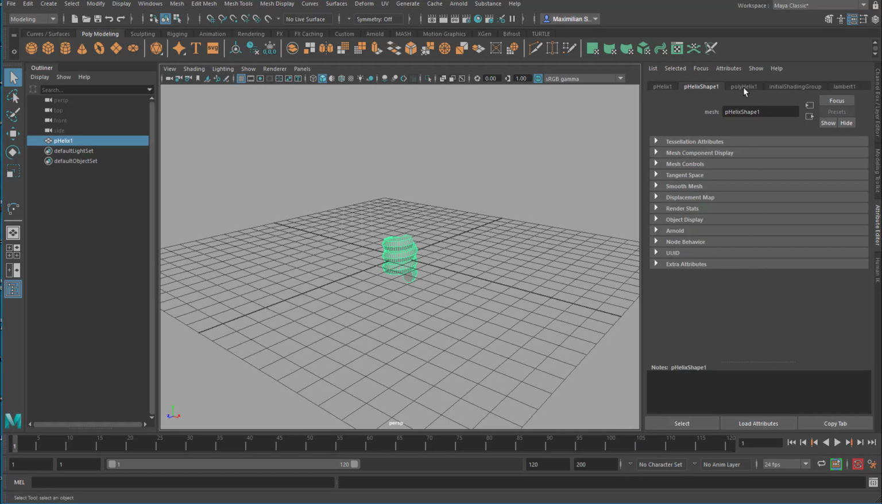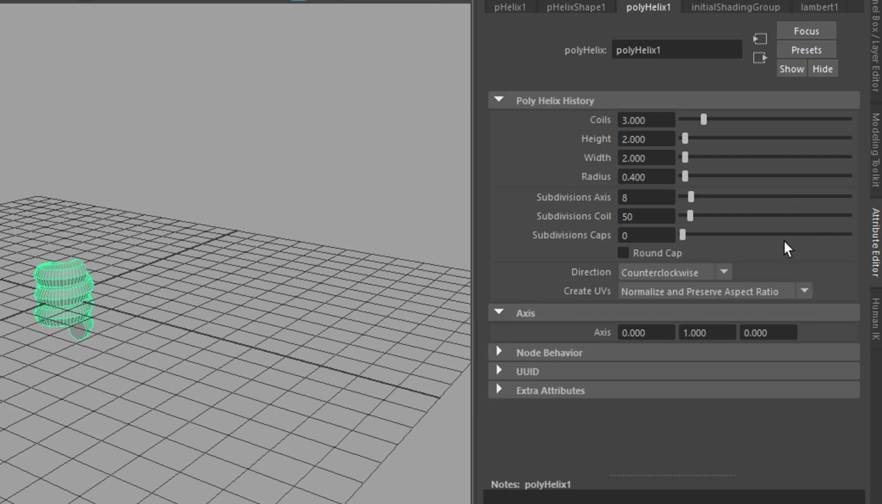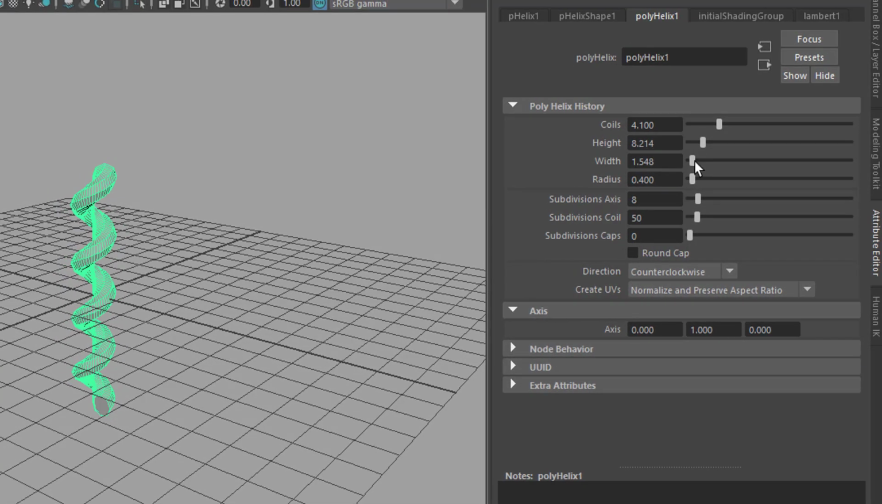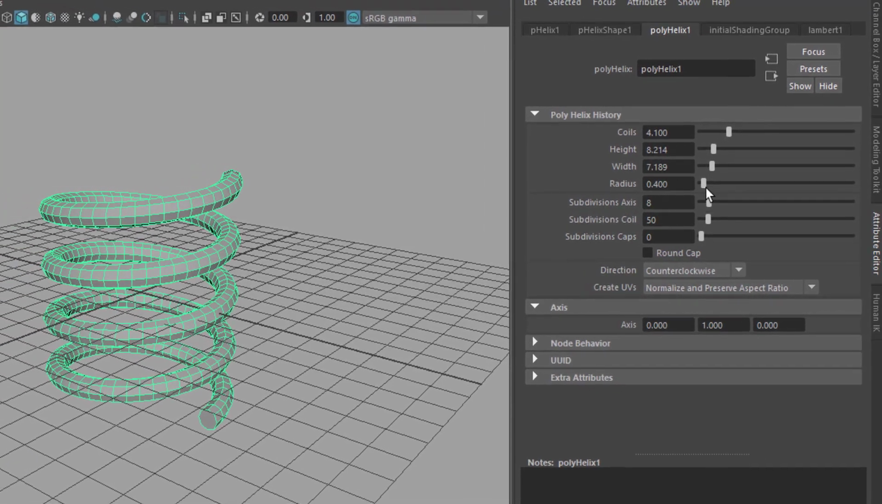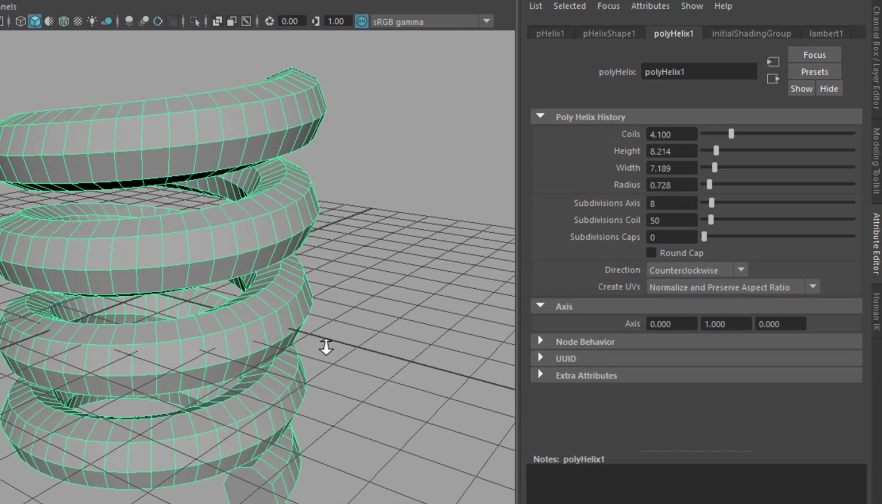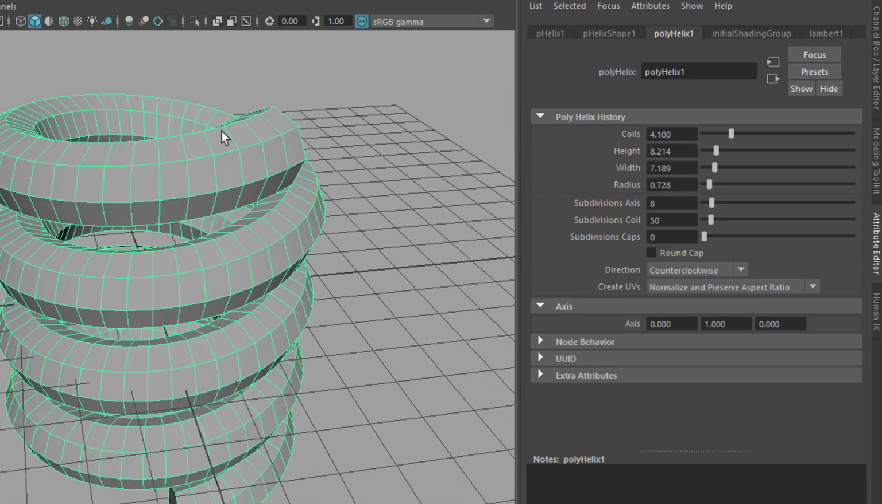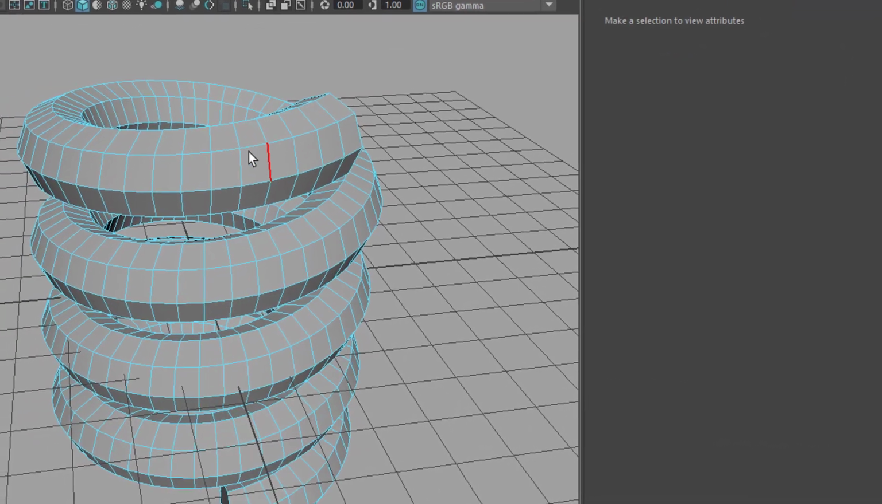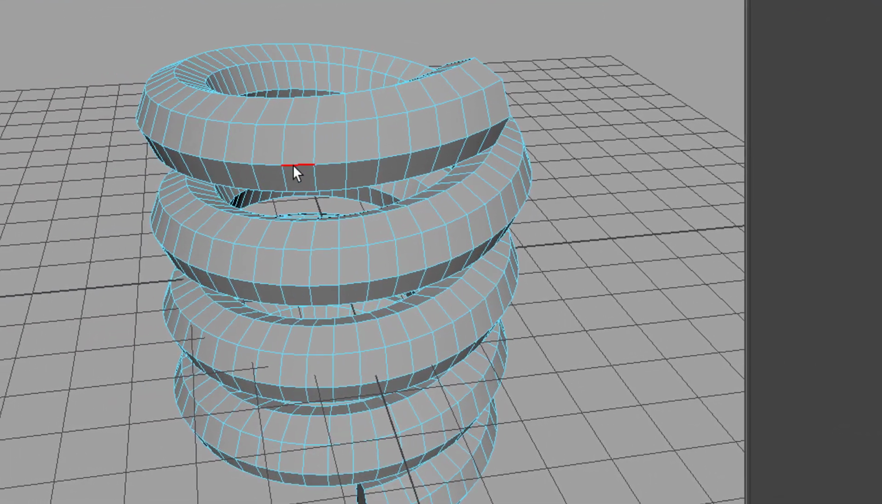Now in the attribute editor you can set the number of coils and the height and the width and the radius. And now we use the right mouse button and select the edges. The edges are these things here.